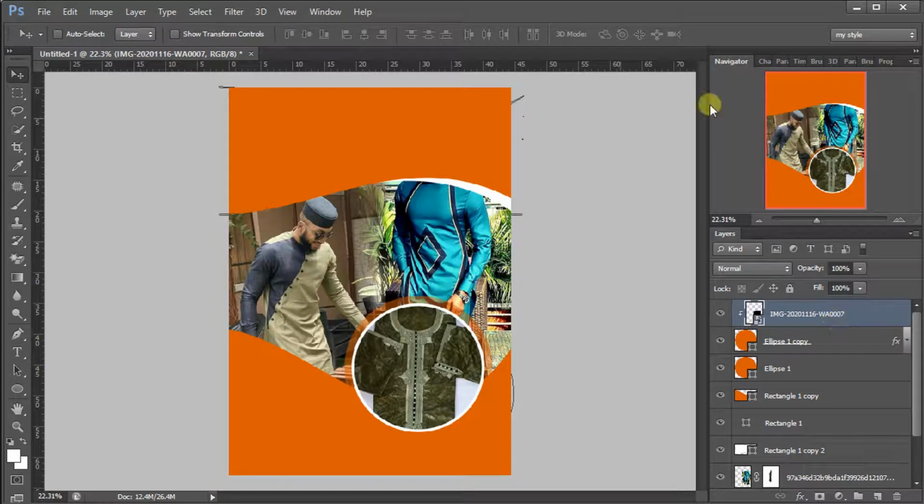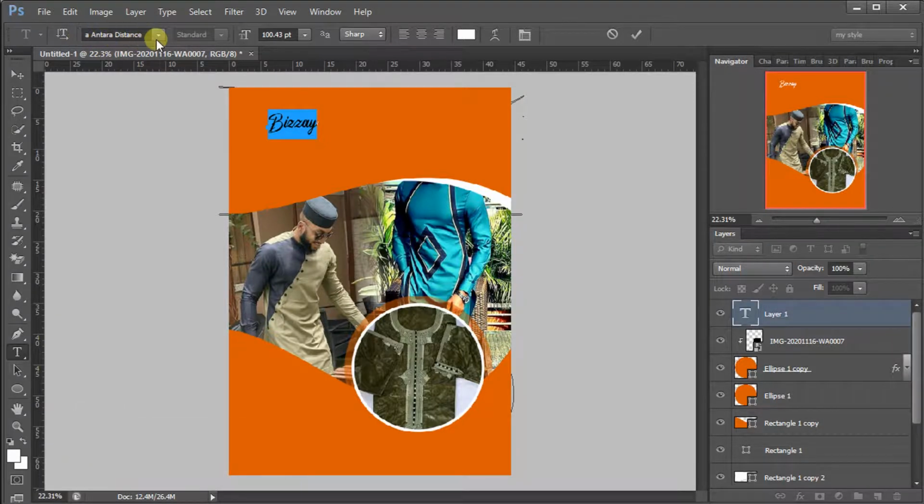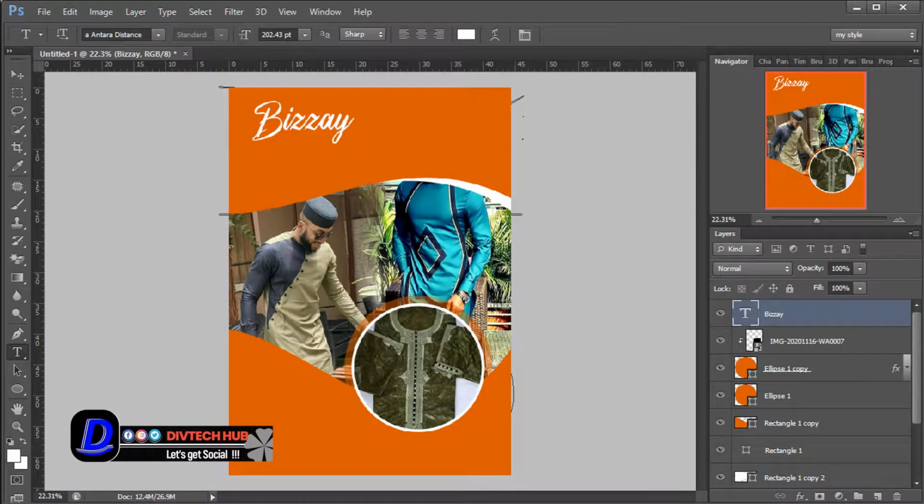So the first name we are going to add is the Bizet design. So Bizet, I'll write Bizet, B-I-Z-Z-A-Y. Okay, the font I'm using is Antara Distance. You can see it from up here. I'll scale it up. Make sure it's a little bold and clear. Let it go down a little bit. Okay, so Bizet.